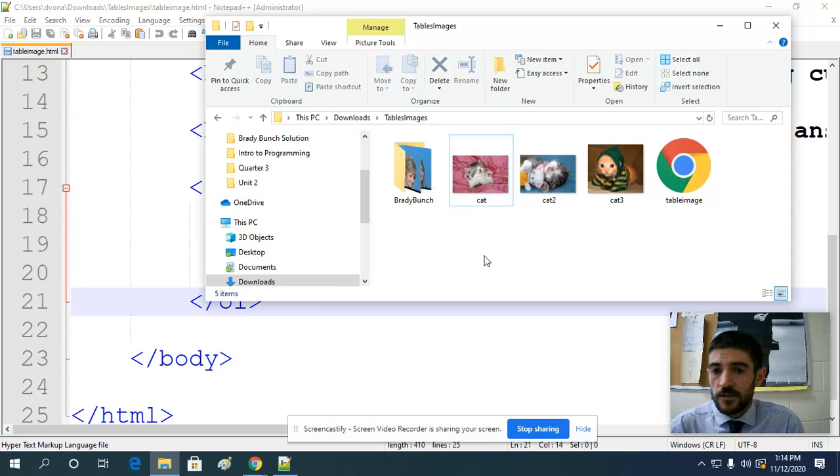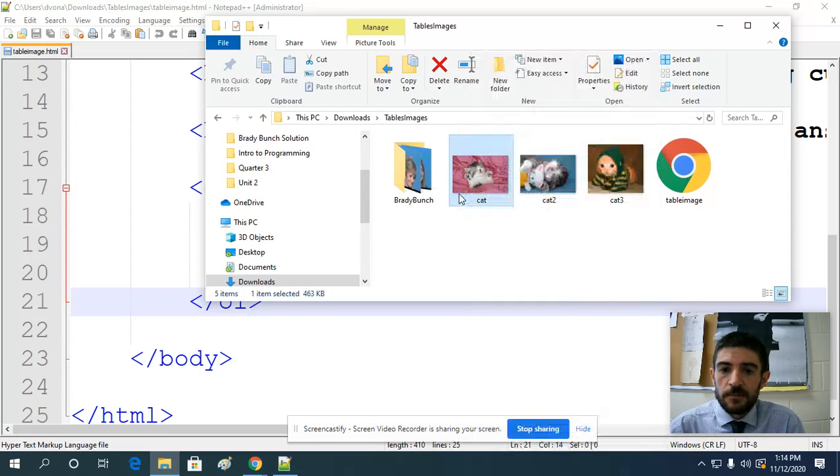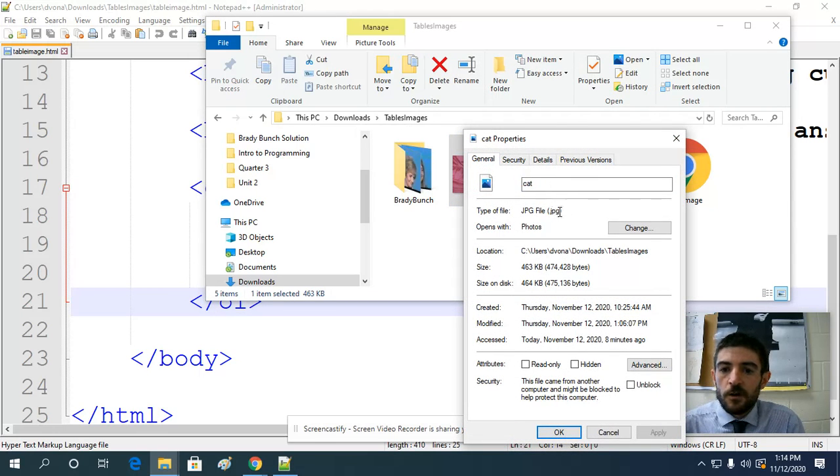So one way that you can do that is if you click on a picture and you right-click and go to Properties, which is down at the bottom. So I'm right-clicking and going down to Properties. All right, this property window will pop up and it will tell you the type of file. So the type of file here is .jpg or .jpeg. So the full name of this file is not cat, it's cat.jpeg, and we're going to need to use that full file name when we're setting up our page.